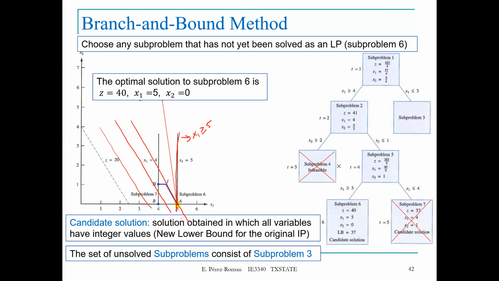If we go to our tree now, you can see that this is the new solution. You can compare the objective function values of these two, and since we are maximizing, this one is better. The solution that we just found is better than the previous one, so that means that the previous solution can be fathomed. So we have a new candidate solution.